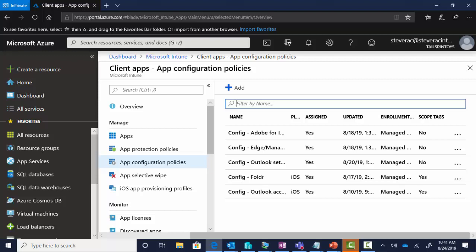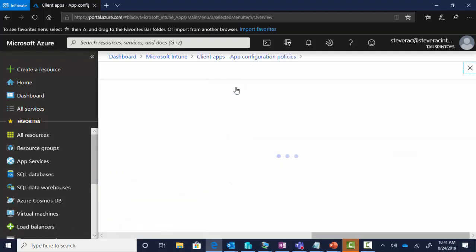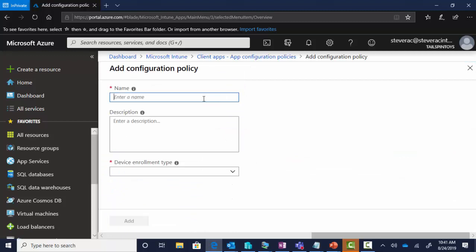Now, I'll show you that in just a minute, but I'm going to go through and create a new app config policy, essentially like I've already done, and show you how that looks. I'll just do that. Doesn't really matter. Now, device enrollment type. Specifically here, I'm going to choose managed app, okay?